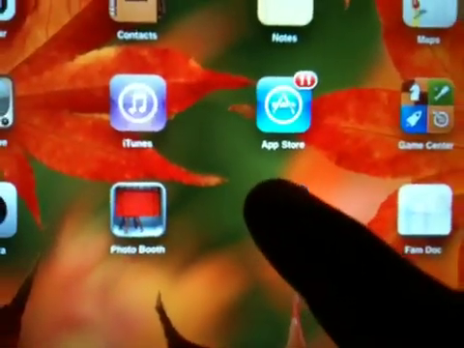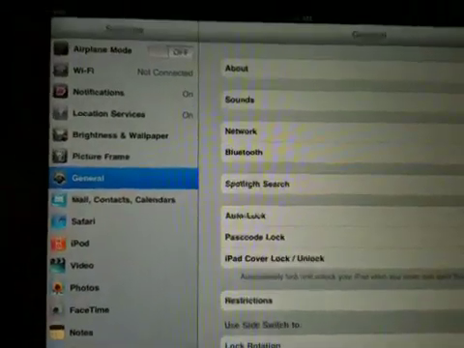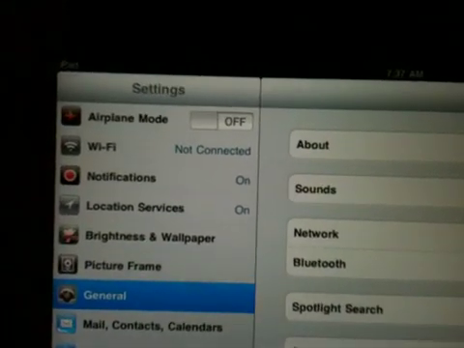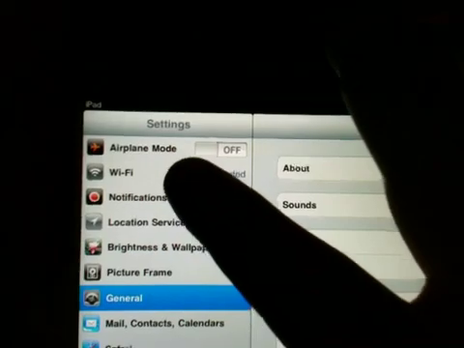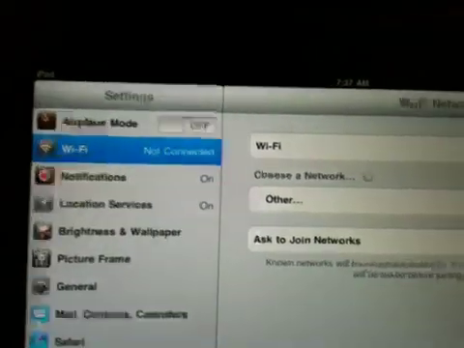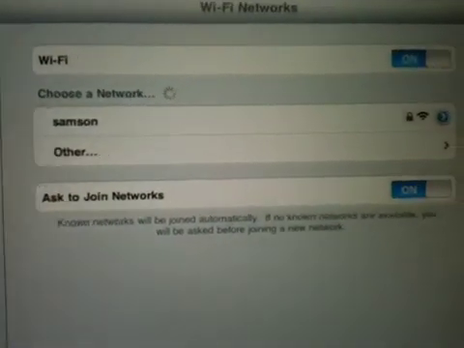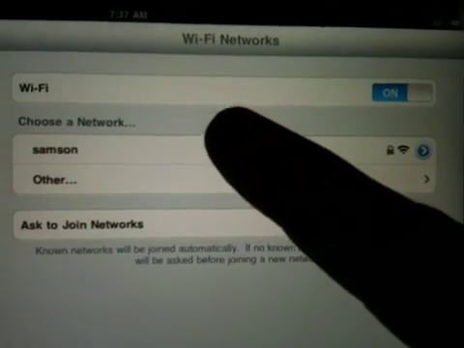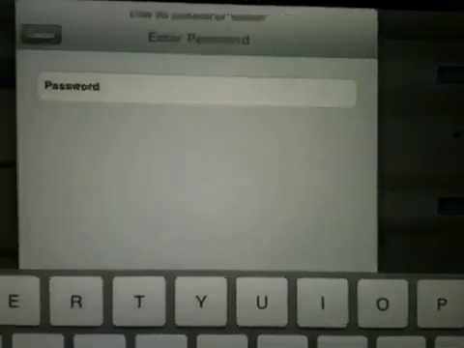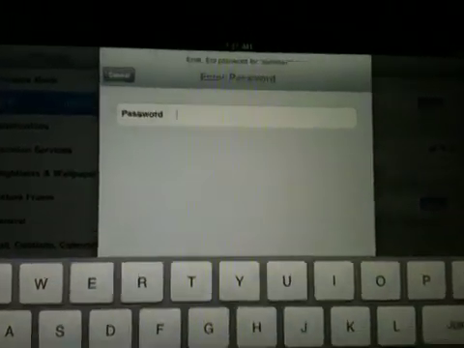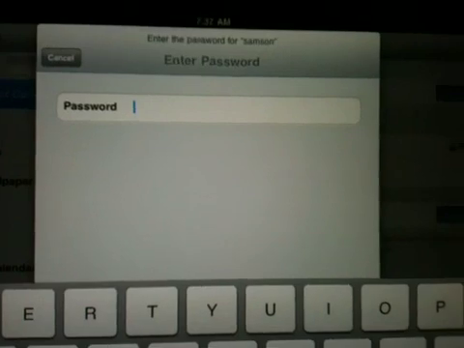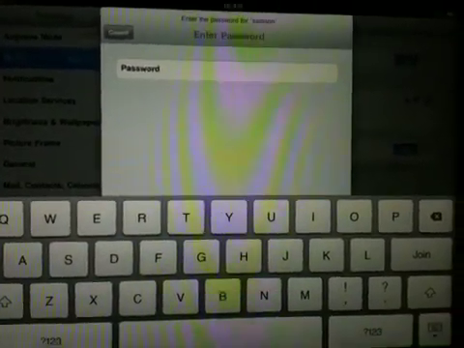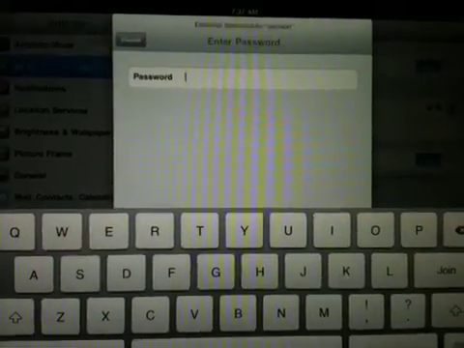Now that we've reset the network settings, you want to come back to your Wi-Fi settings and connect to the wireless network that's available. So over here you see I hit Wi-Fi, and you see Samson. That is actually the wireless network that I have here at my house. And you see the password. I'm not going to enter the password here, but I would just enter the password, and I would reconnect to my wireless network.